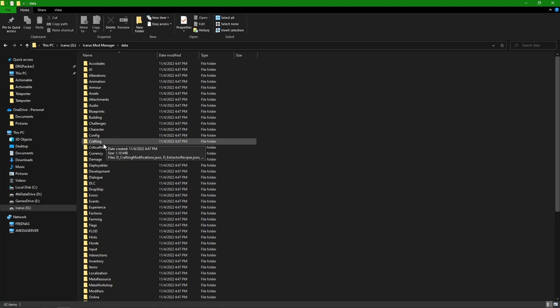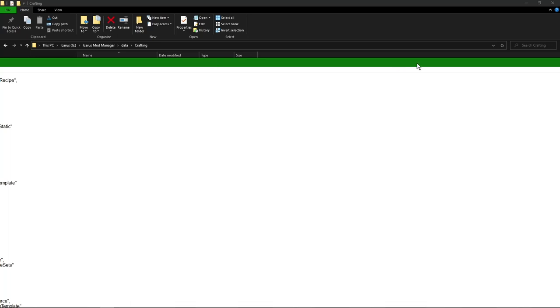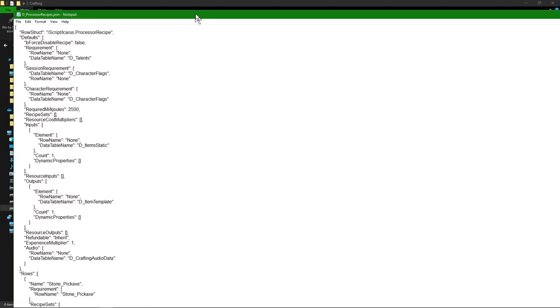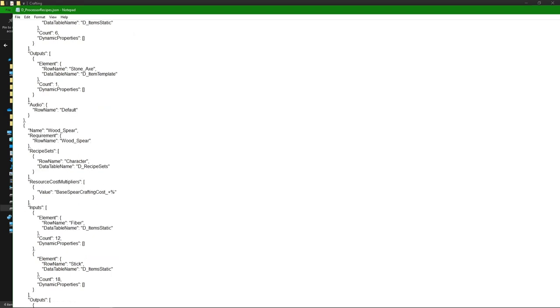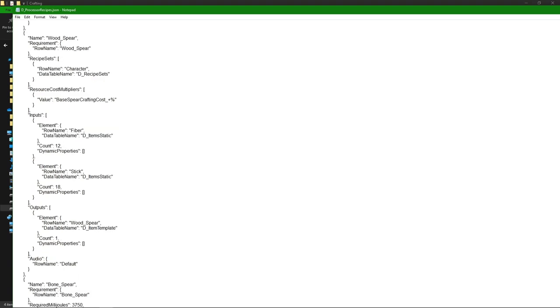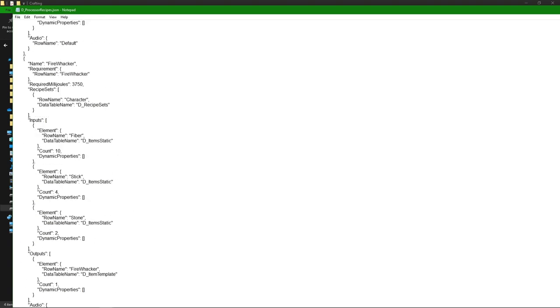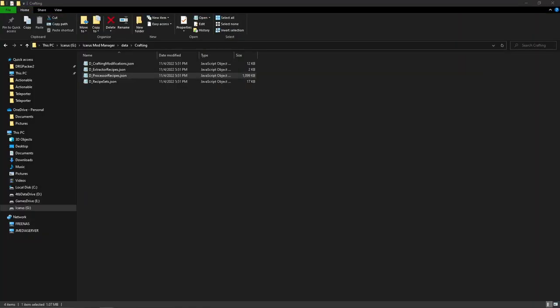If you go to crafting, which is one of the most common mods, and then go through the recipes on here, if you scroll down, you can see each item. Wood spear, it's crafted on the character. These are the inputs, how much it costs: 12 fiber, 18 sticks, and it outputs a wood spear. So you can go through here. That's what a lot of people do, is they go through here and adjust it to their liking so they can just enjoy the game a little bit more without all the grind. And that's just an example there.